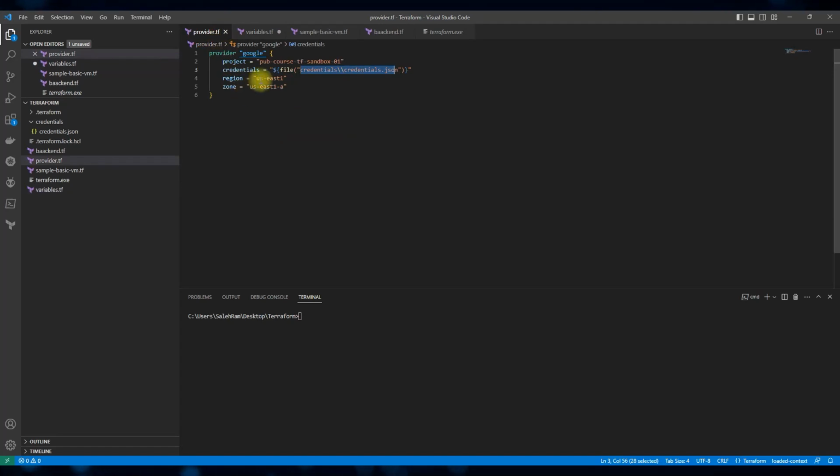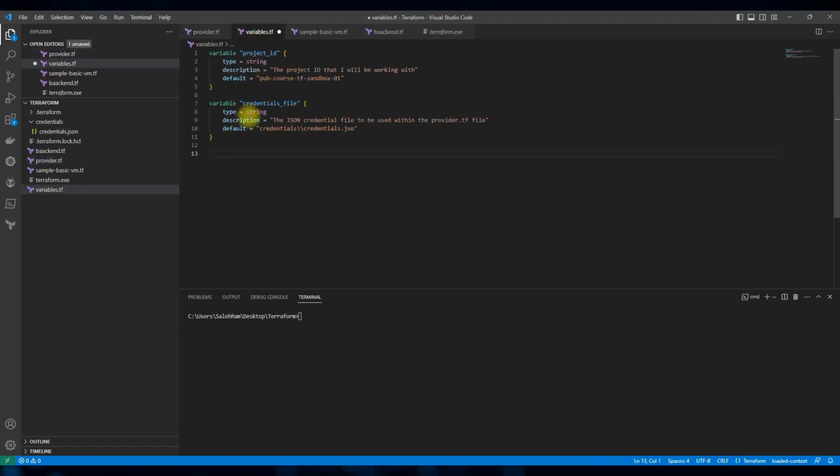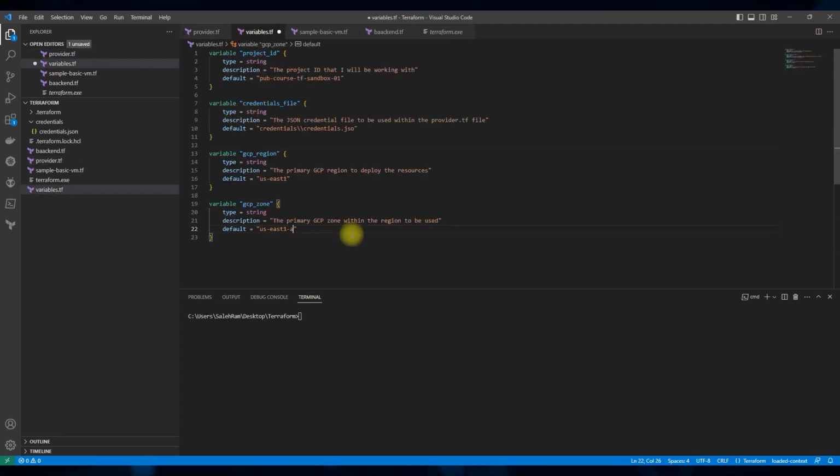Next, I have the region and the zone. Again, I will do the same process here. And that's it. This is the structure for the first part of what I want to show you about the variables. Now, in order to actually use these values in provider.tf, I need to do some changes.